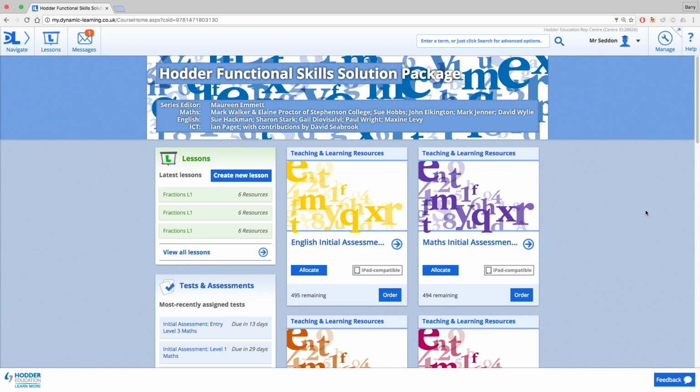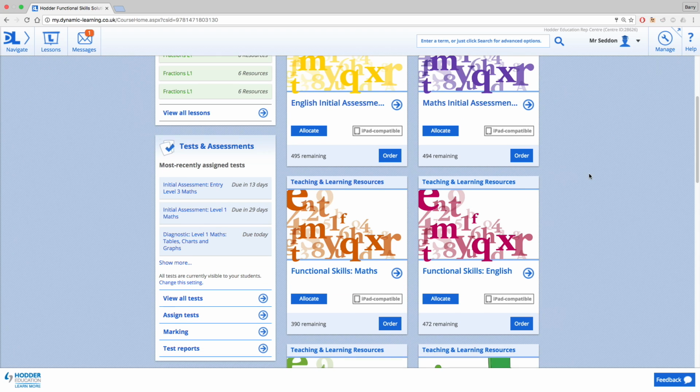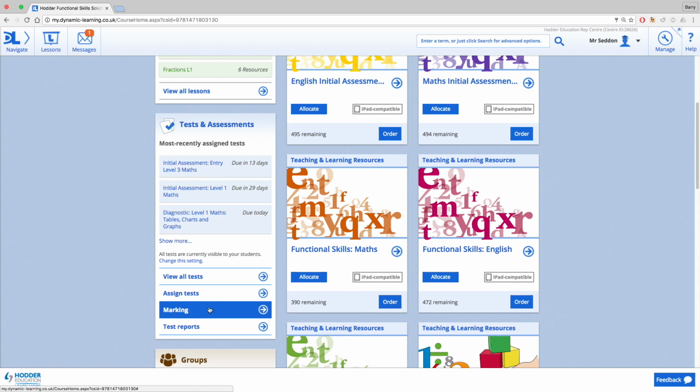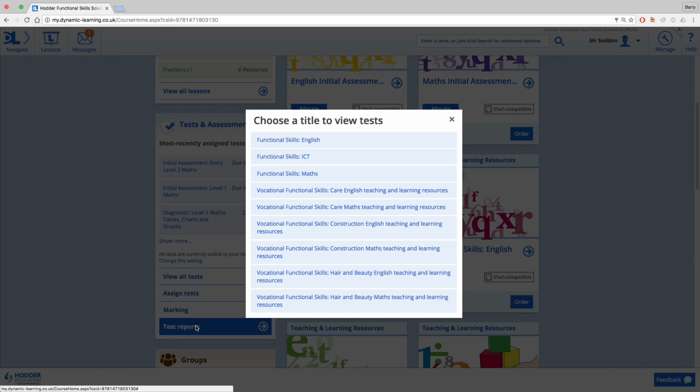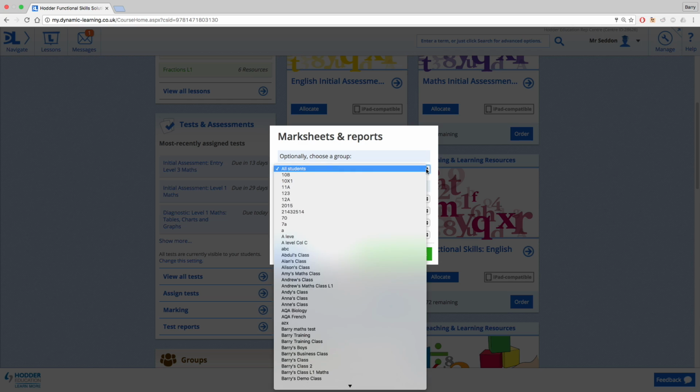I think Andy is quite lower level, so I'm going to start him at entry level 1 instead, because I don't want him to get a little bit overwhelmed by the level 1 diagnostic initial assessment, sorry. So what I'm going to do here, I'm going to go down to reports. I'm going to go into my English classes, and then I'm going to find the group that Andy is in.